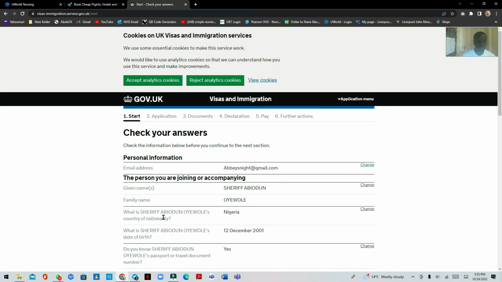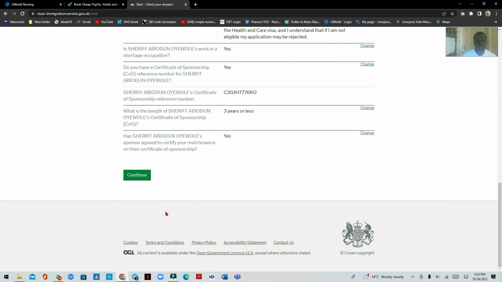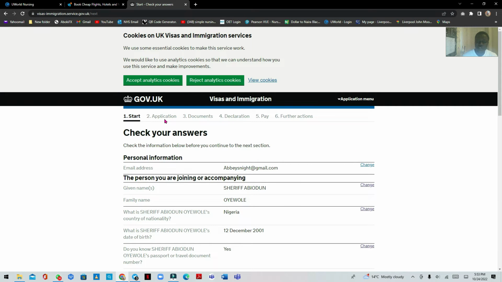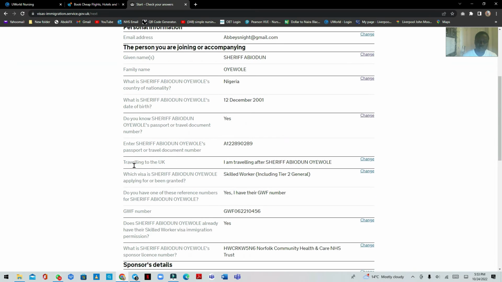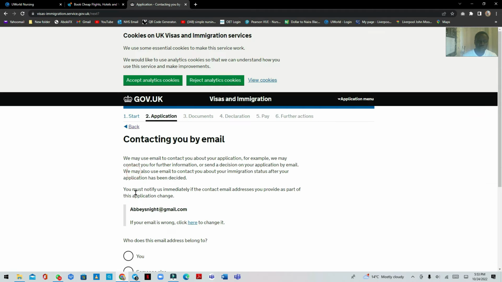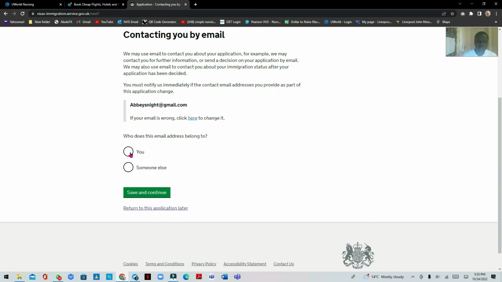I'll continue. Now these are the first stage. See, the first stage: start application, document, declaration, and the rest. So I'll just go here now and click continue. Then it's going to start asking me information about you that is filling the application, you the dependent.